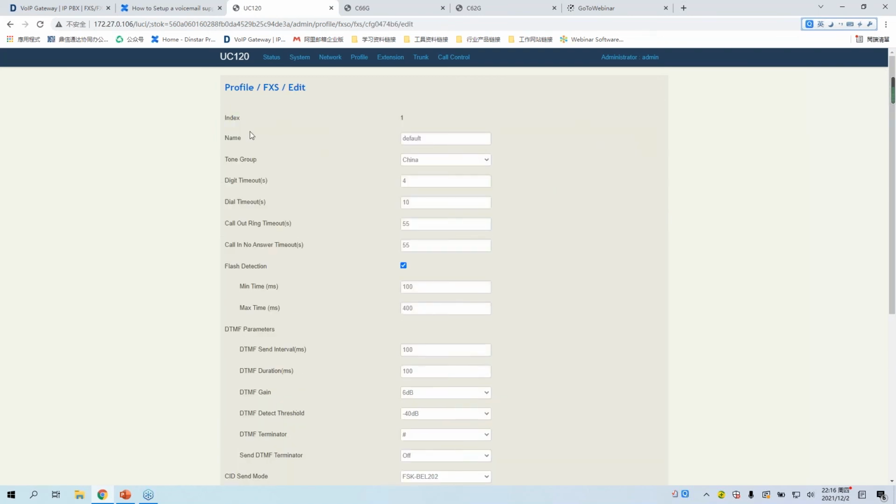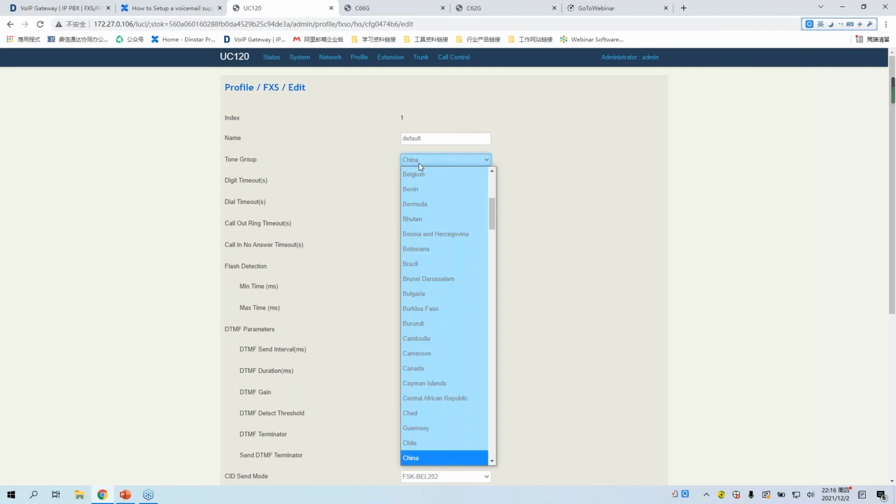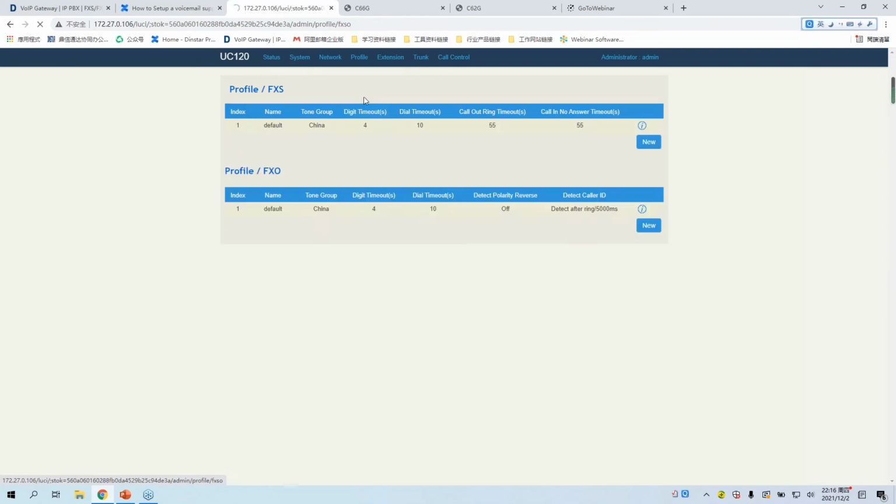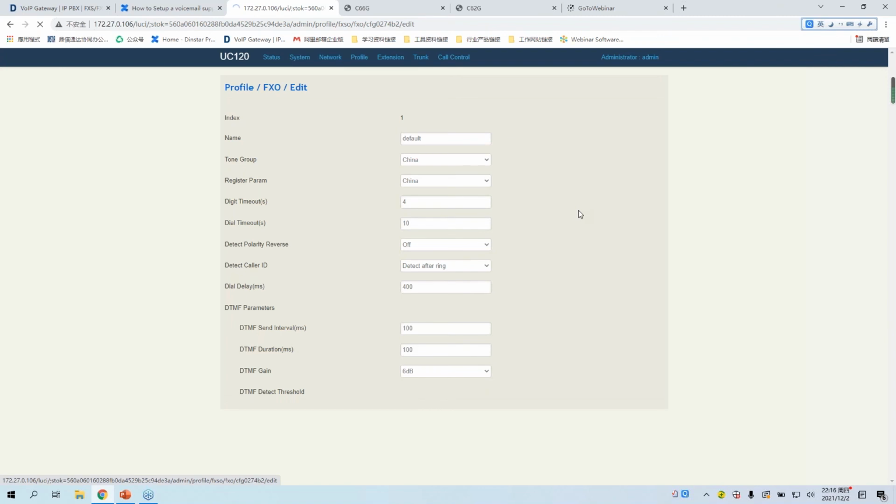Okay. So you have to check your FXO, FXS if you make an incoming call or outgoing call by FXO. You can see here, for example, I just use the FXS.